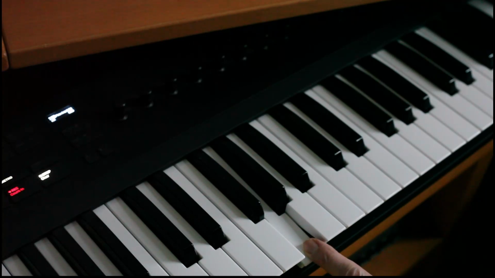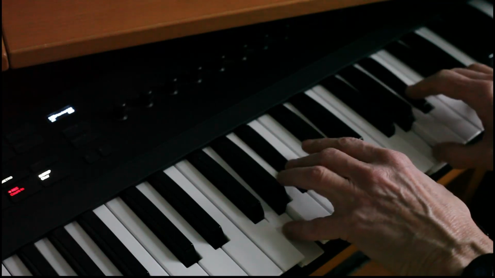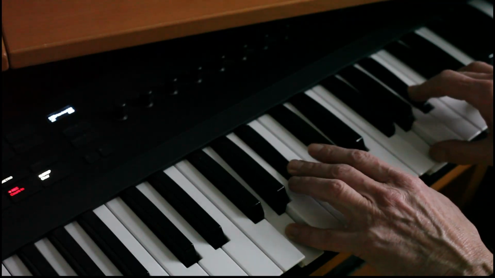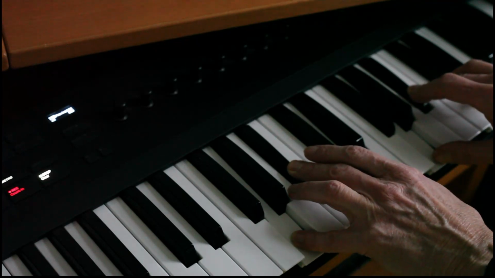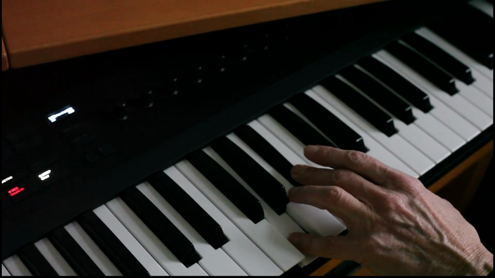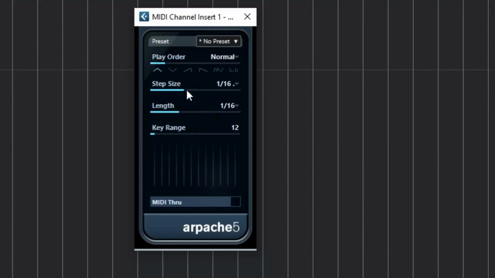The arpeggiator does its job within a certain range of keys. That's why it ignores the upper keys I press with my right hand, for example. You can see this in the floating window. Key range is set to 12 here, which is 1 octave and not more.